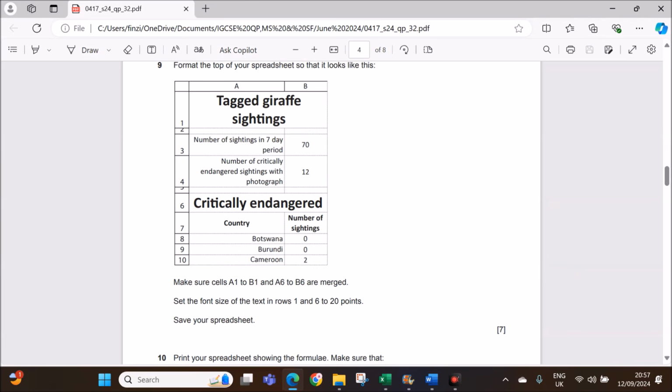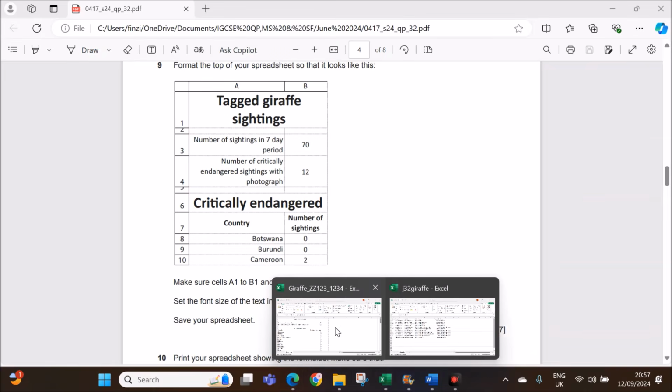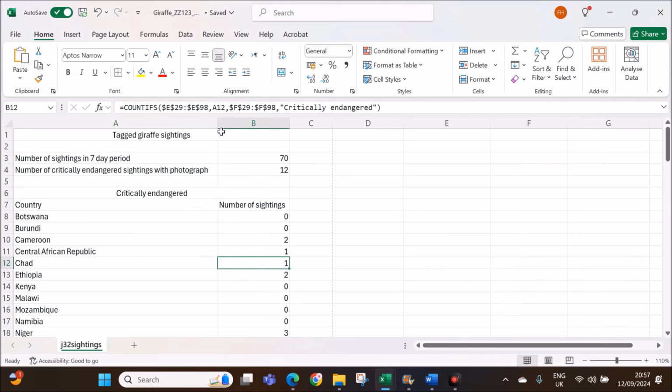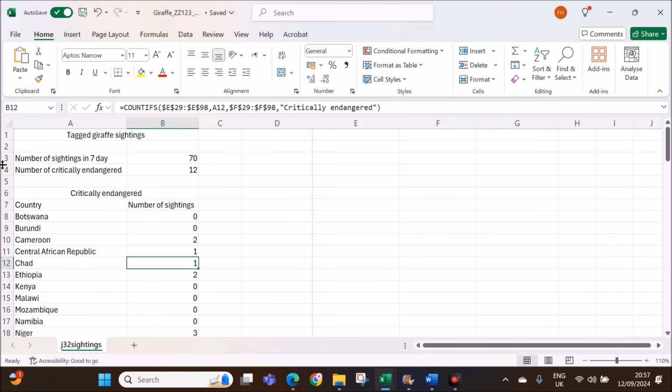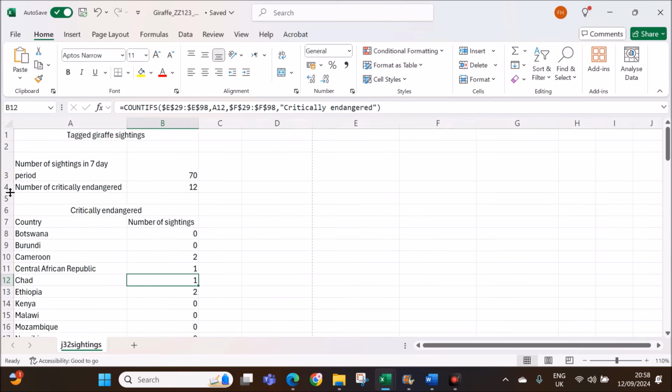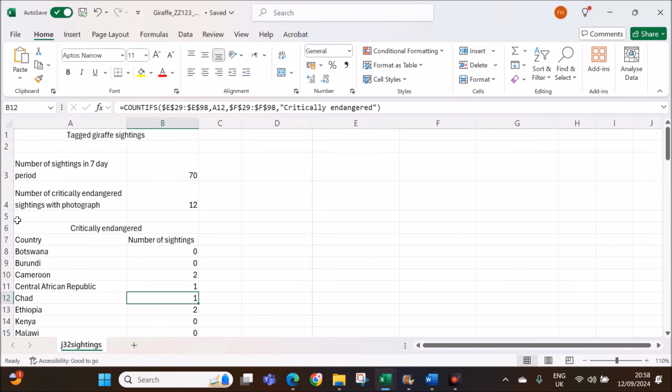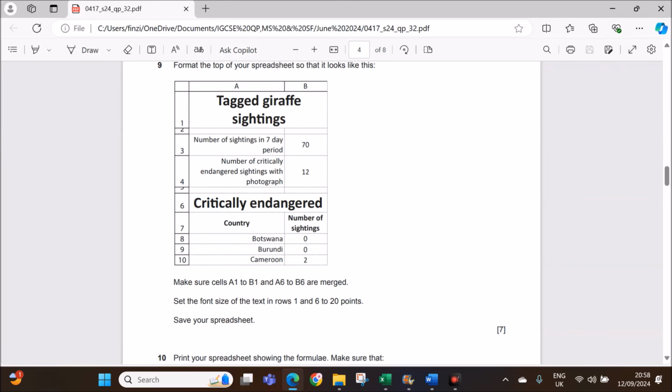Now all these text are... the text in A3 and A4 are wrapped. So we need to add wrap text for these two. Wrap text here. Now reduce the width of the column, and increase the height of the rows so that all the text is properly seen.